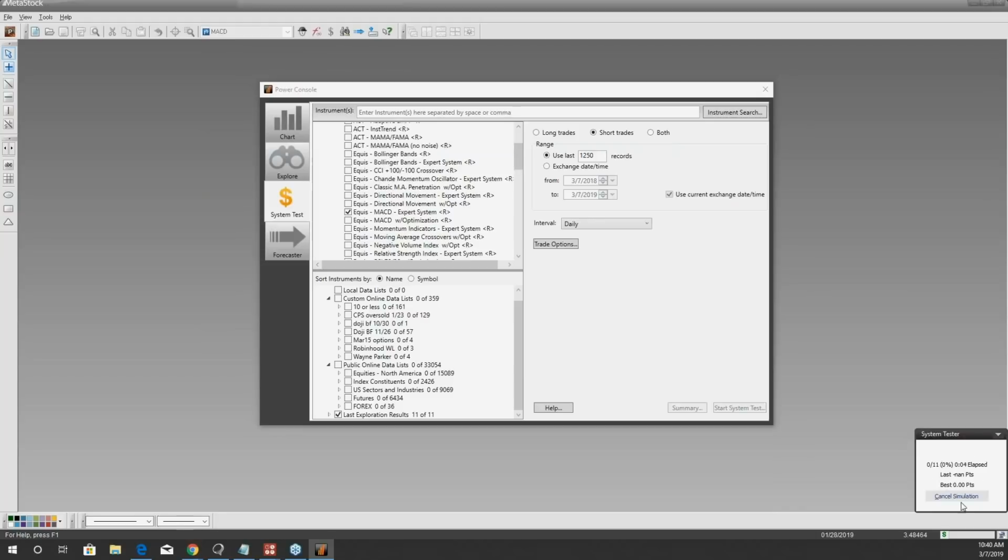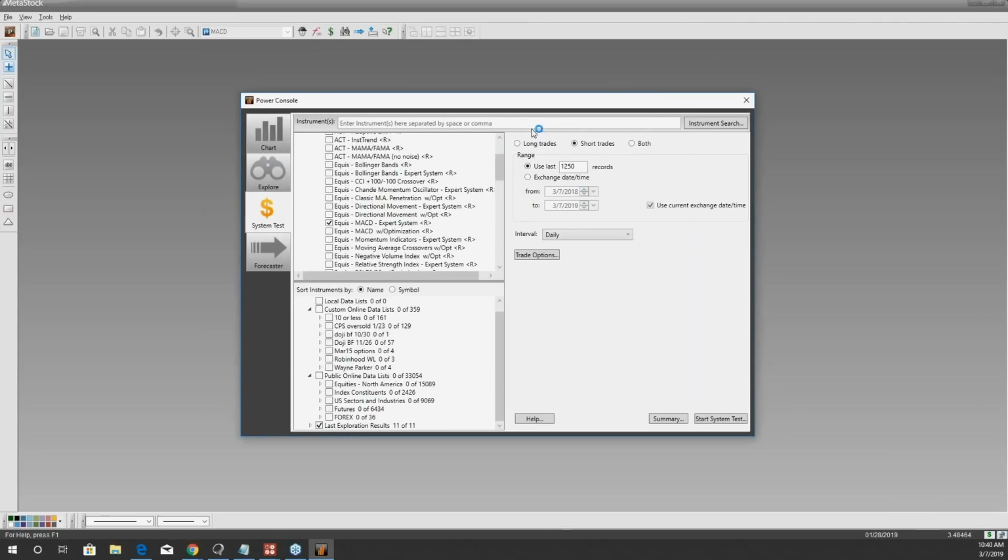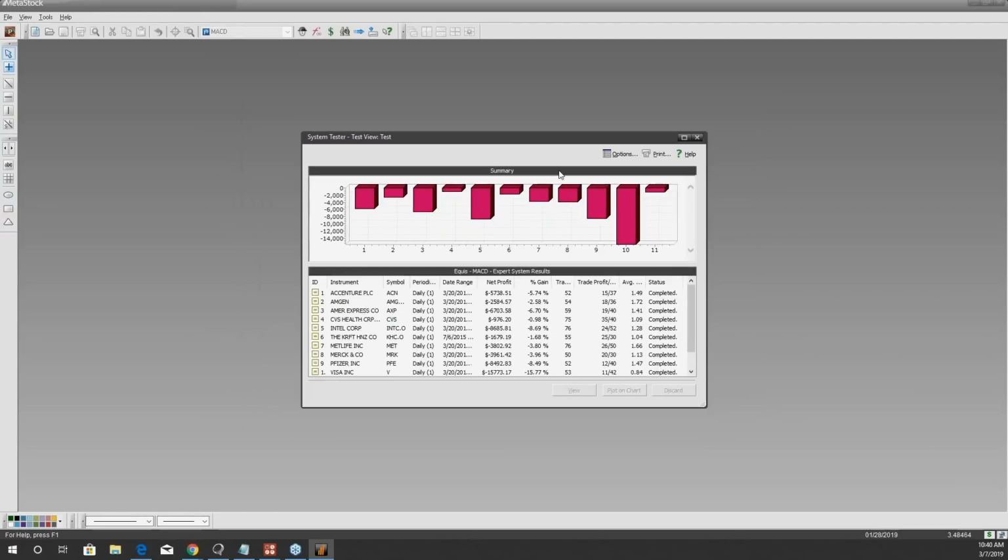And you can see there's a little information box down here at the bottom right. It's almost done. System testing is very fast generally, unless you're testing thousands and thousands of things. But when it's done, it'll let you know it's done. You click view results up there, and we'll have our results. Let me close out of the Power Console here.